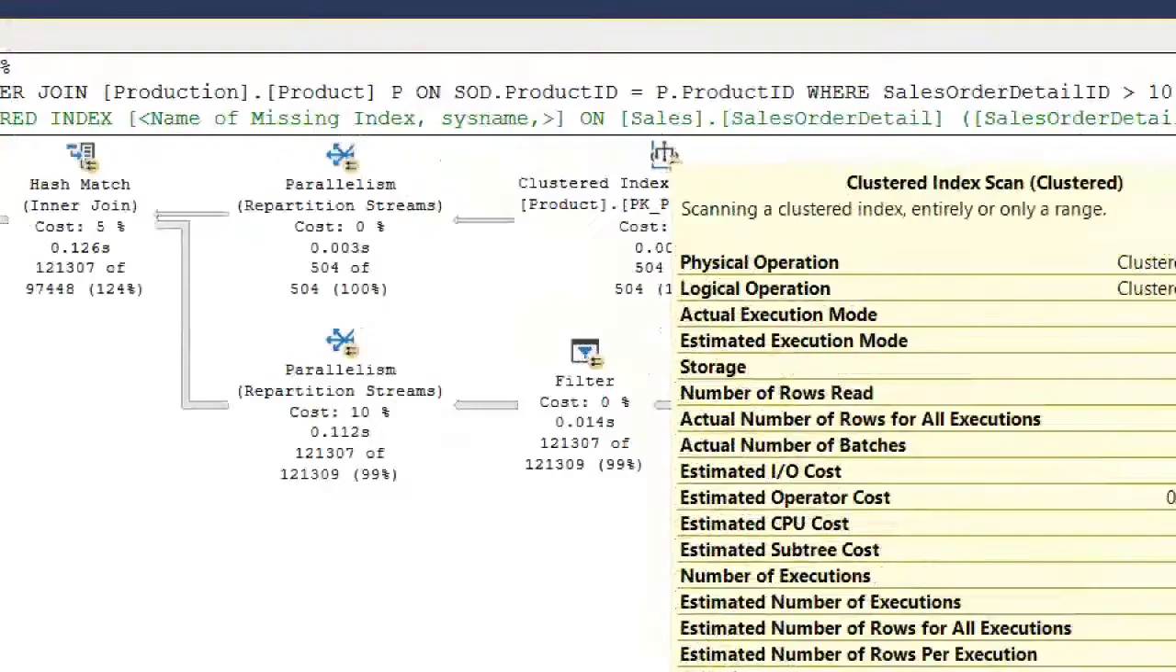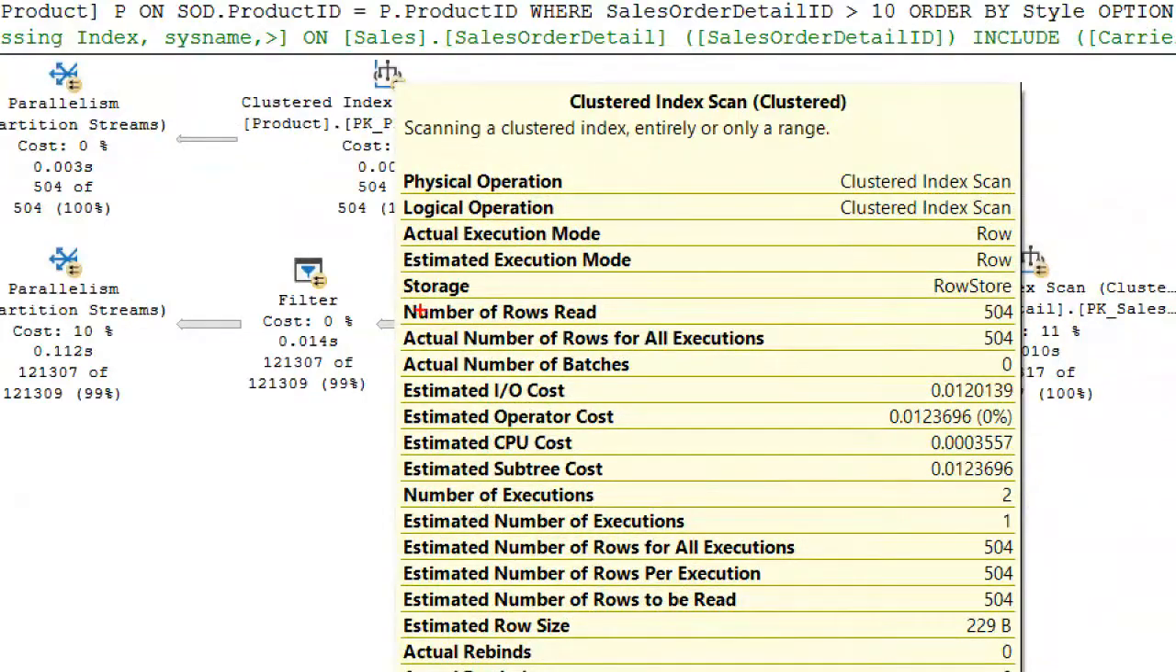Another new feature here, number of rows read. This is a new feature and we'll see a demo later on why it's important. So whenever we are tuning a query, our goal should be these two numbers, actual number of rows and number of rows read. Ideally, they should be the same or as close as possible.